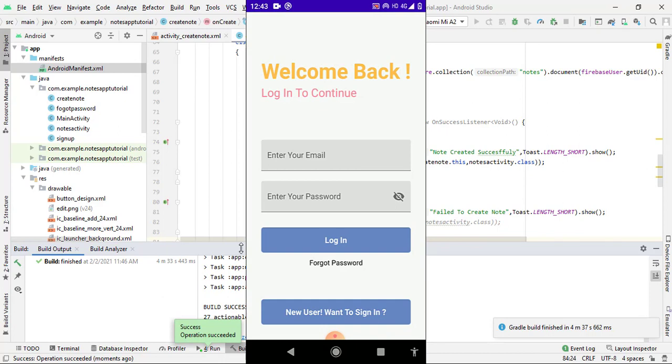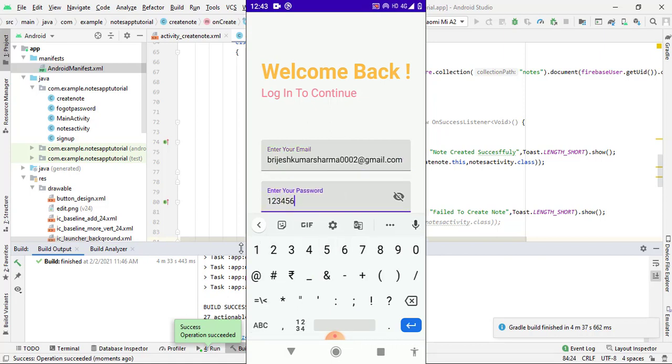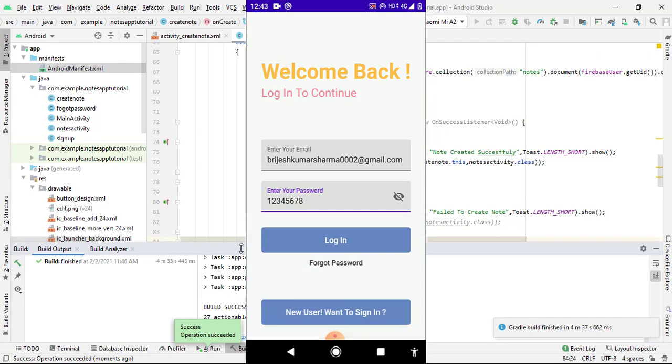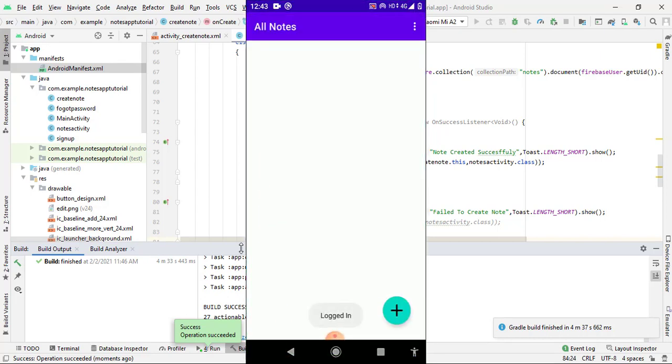So first of all I simply sign in with my email ID and my password, 12345678. Then I click on login. So I successfully come on to my all notes activity. One thing I also want to tell you, don't worry, I don't add progress bar now, but I will add progress bar later in all activities after completing the notes app. So now it is fine.